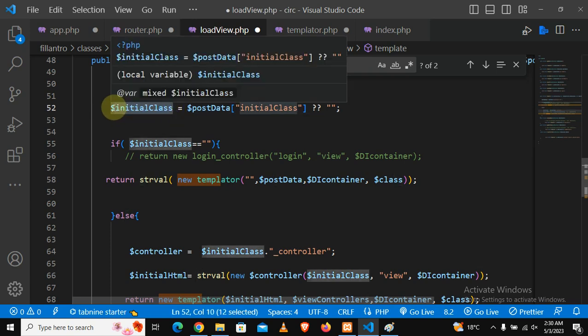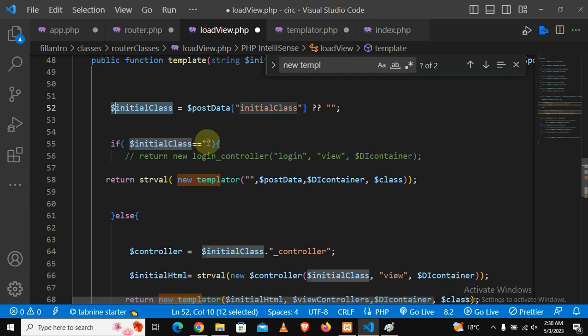If initial class is empty, come here. That means I don't get post data here. Here I'm using the post data. Let's go back.